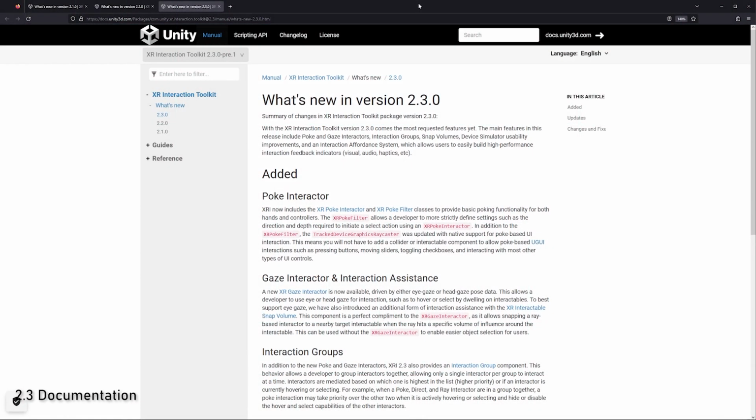All right, so welcome back. Now we're looking at the what's new in version 2.3 section, where we actually have quite a few things we're going to be going over with a few little extras as well.